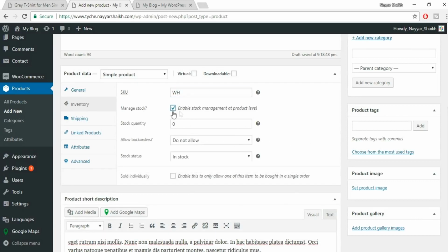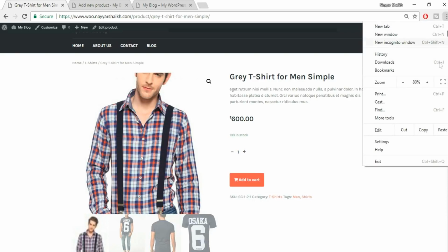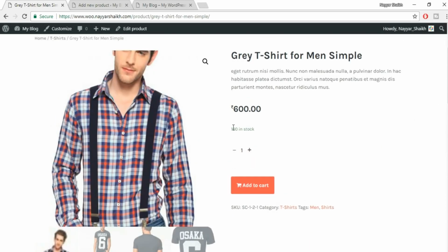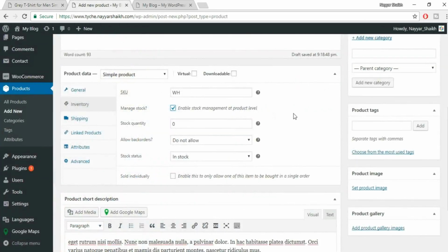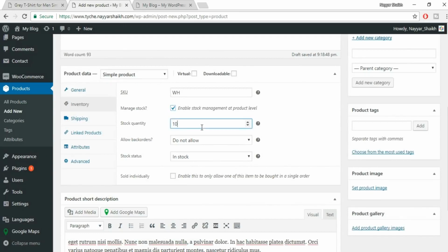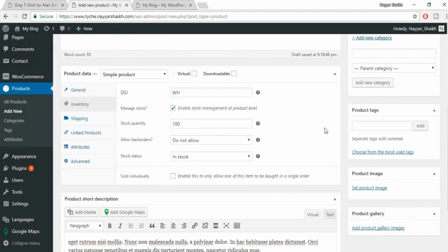If you enable this stock management at product level, then the user can see how many products are in stock. For example, over here, let me zoom this so that you can see everything better. Over here it says 100 products in stock. So the user can see this. If you put 100 quantity over here, the user can also see 100 over here, and when 10 products are purchased, this becomes 90 and so on.